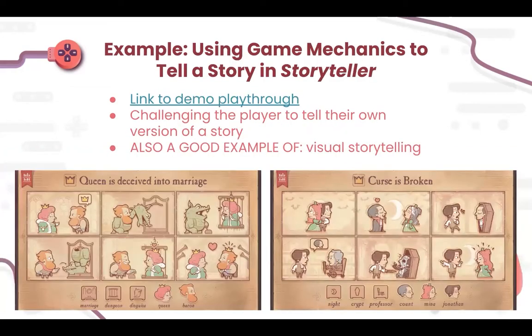This is a fun example that Athena recommended to me. I have not played it, but I watched this like 15-minute demo playthrough that I linked. And this is a very literal definition of storytelling. It's literally called Storyteller. And it also uses the game mechanics to encourage the player to tell their own story. Again, there's no dialogue. It's all these little storyboards that you create by dragging in different elements to meet this prompt of what the story is, but you get to determine what the story is.